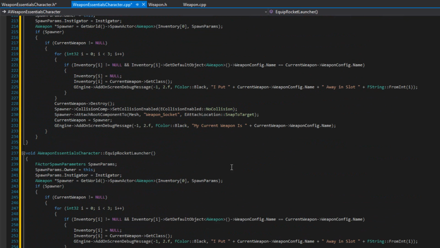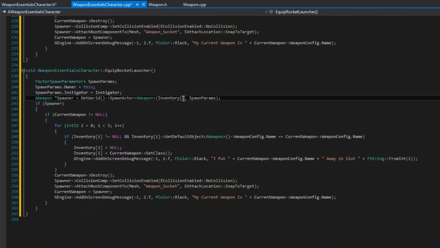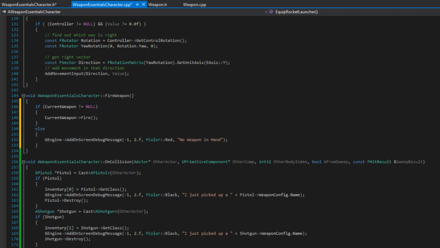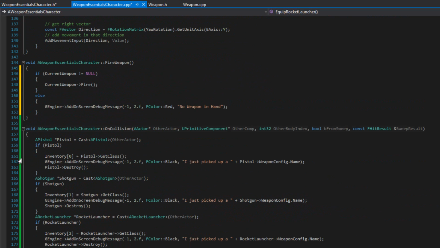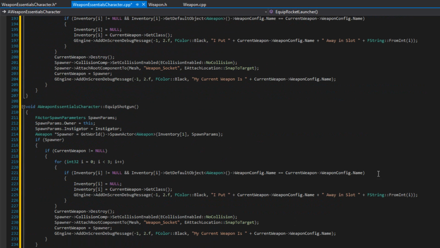But we have to change the slot numbers. We're trying to get slot 1 for the shotgun and slot 2 for the rocket launcher. Because if you remember in our collision, we store our pistol in slot 0, our shotgun in slot 1, and our rocket launcher in slot 2. Because we want to spawn it from the correct inventory slots.